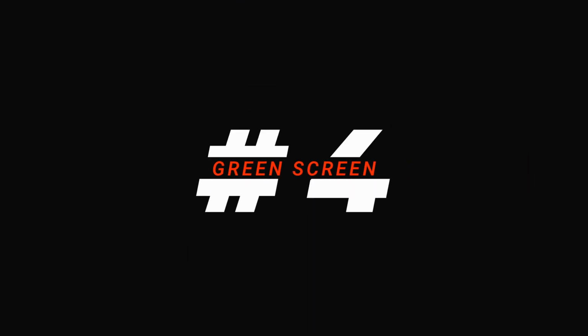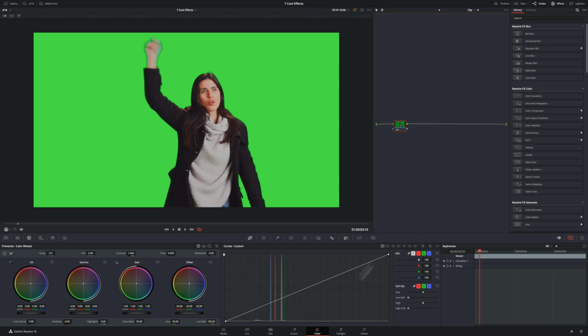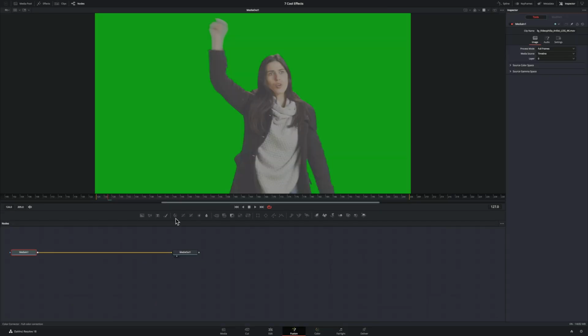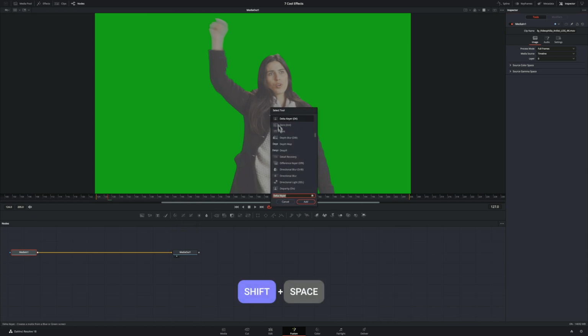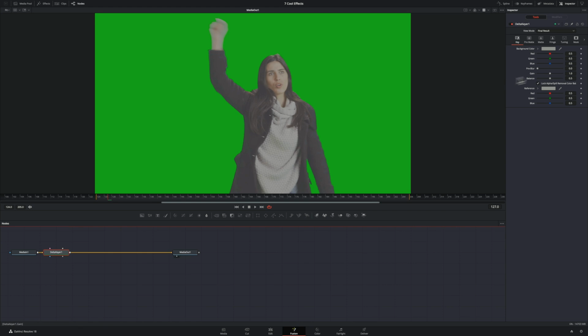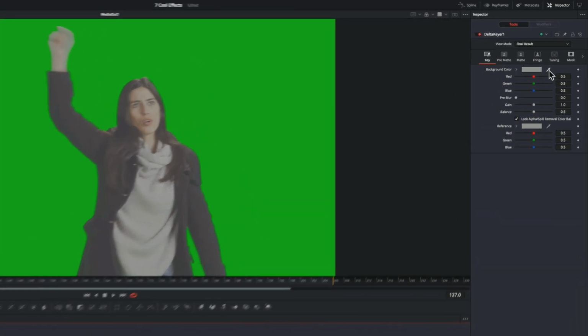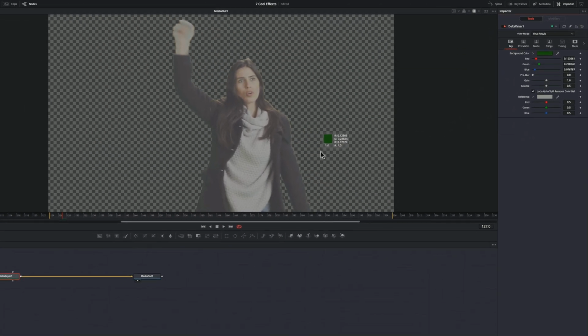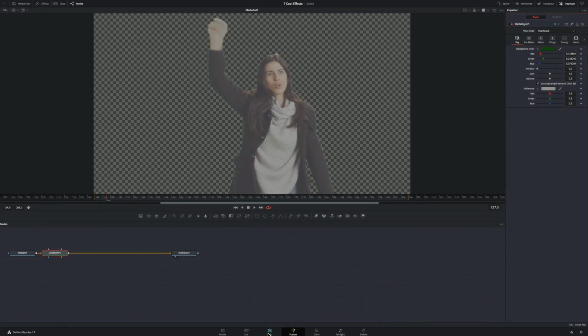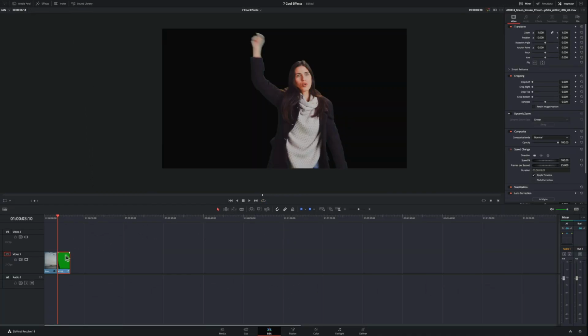Green screen. From your color page, you take your clip and you go into the Fusion page. You add a new node by pressing shift spacebar. You search for the delta keyer. You add a delta keyer and you go to your eyedropper. You select the green. Then you can go back to your edit page.